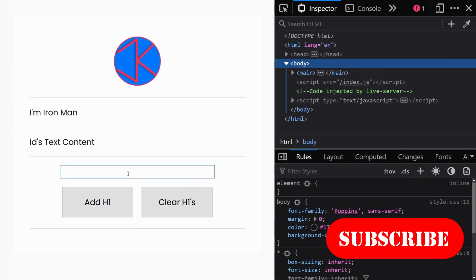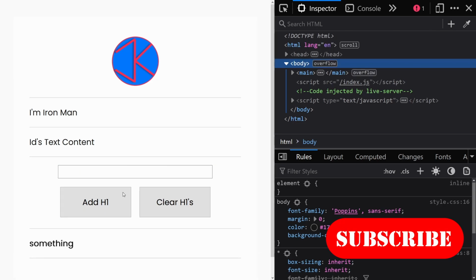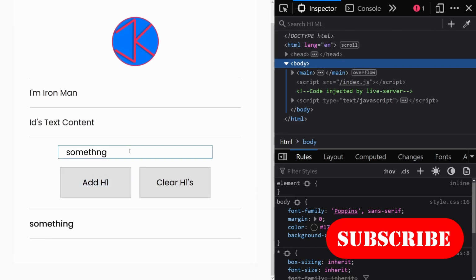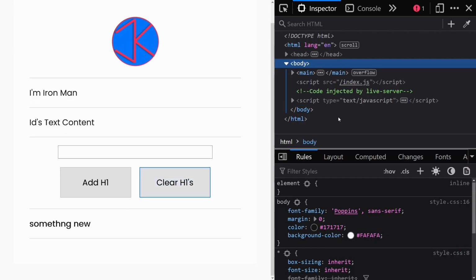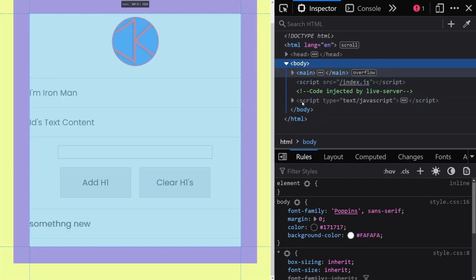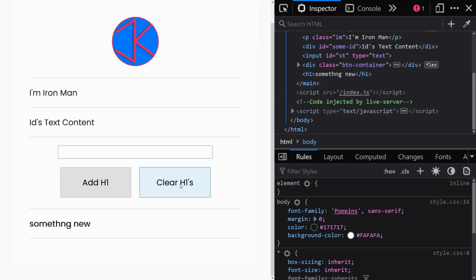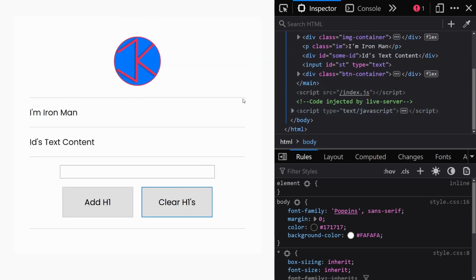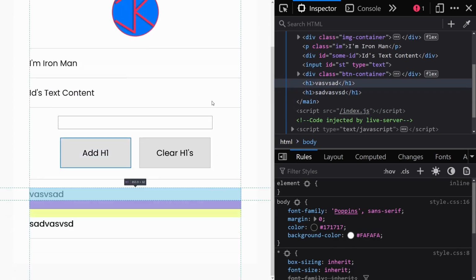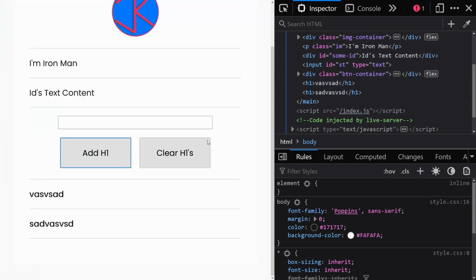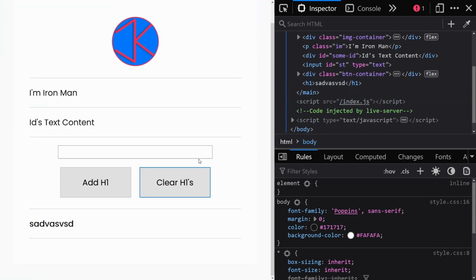So let's add something, some content, something, and again something new. We can ignore the spelling. And now when we click on clear h1s, as we can see, our h1 tag was removed. We can also have a look at these changes in our inspector. When we delete, our h1 tag disappears. So we can try that again. So whenever we add h1, a new h1 is added. Whenever we clear h1, the oldest h1 is removed.